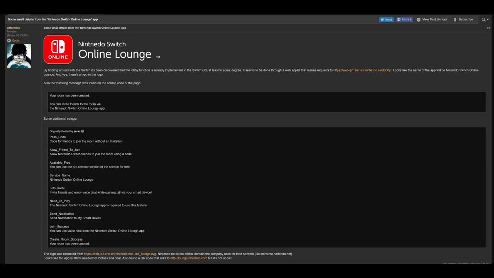By fiddling around with the Switch, it's been discovered that the lobby function is already implemented in the Switch OS, at least to some degree. It seems to be done through a web applet that makes requests to HTTP, basically web-lp1.znc.srv.nintendo.net/lobby. Looks like the name of the app will be called the Nintendo Switch Online Lounge. And yes, there's actually a typo in the logo right now. Also, the following message was found on the source code of the page.